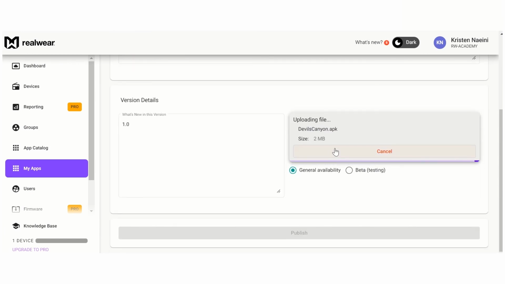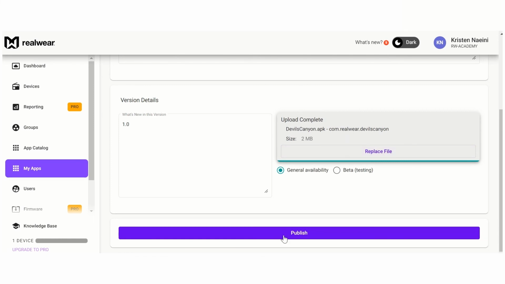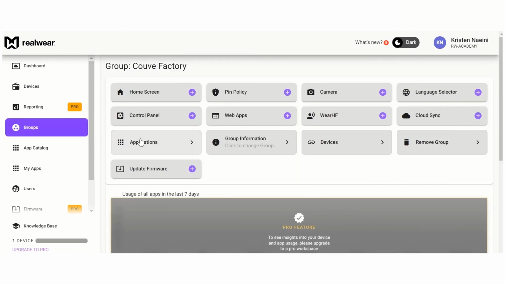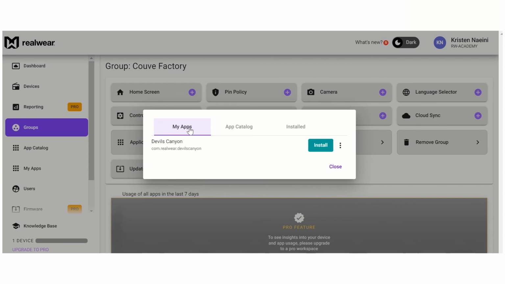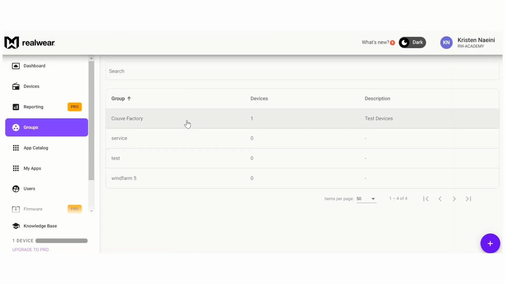When the app has finished uploading, select Publish. Your application will now show under the My Apps tab. My Apps shows all of the applications loaded to your cloud workspace. The devices in this group will now receive the assigned applications the next time they are connected to Wi-Fi.